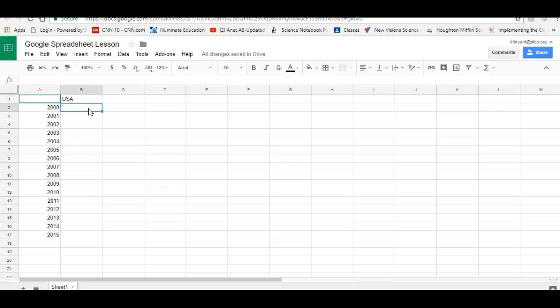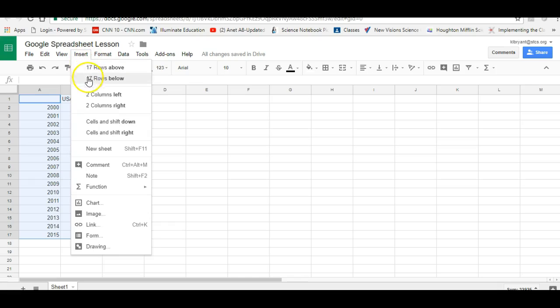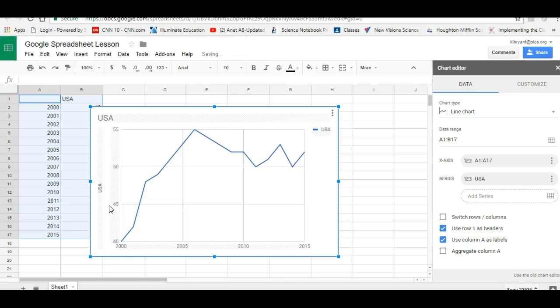Now, we're going to go ahead and put the percent of resistant MRSA found in the United States each year. So 40%, 42, 48, 49, 51, 53, 55, 54, 53, 52, 52, 50, 51, 53, 50, and 52. Once you have that data put into your spreadsheet, we're going to go ahead and graph it. And this is how you graph it. You select the data like this. And you go Insert, Chart, and there's your graph. However, it doesn't have the correct headings.